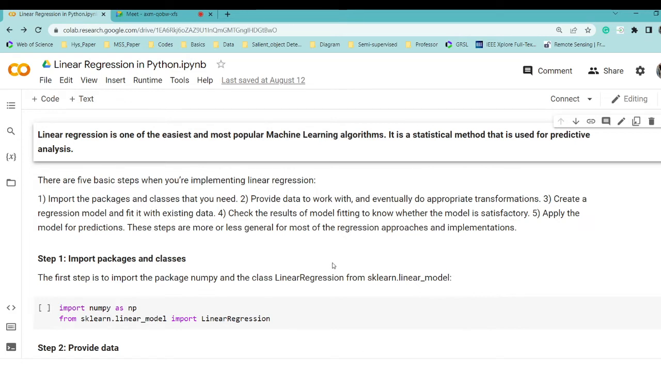Okay. So linear regression, can someone please tell me what linear regression is? Hello, ma'am. Can I tell the answer?